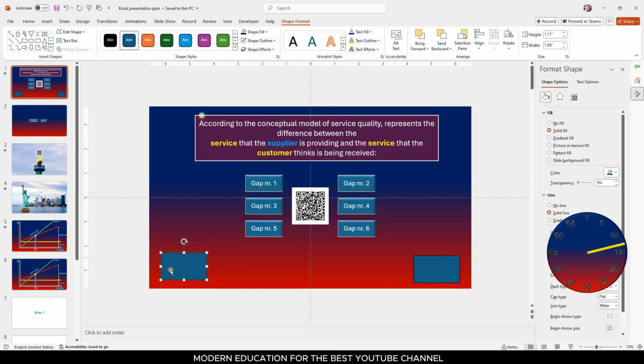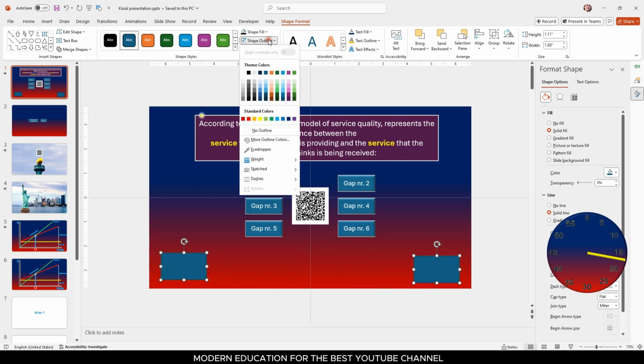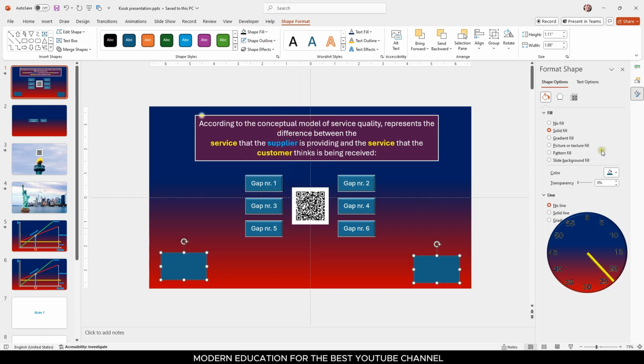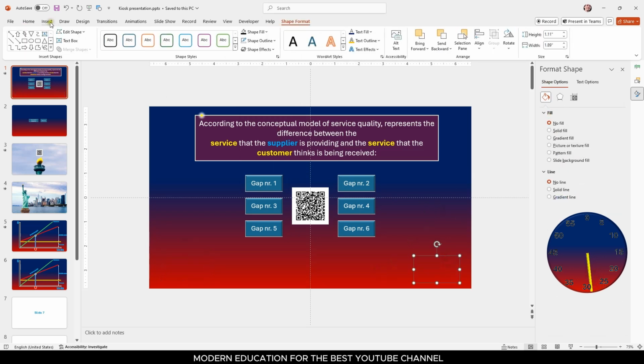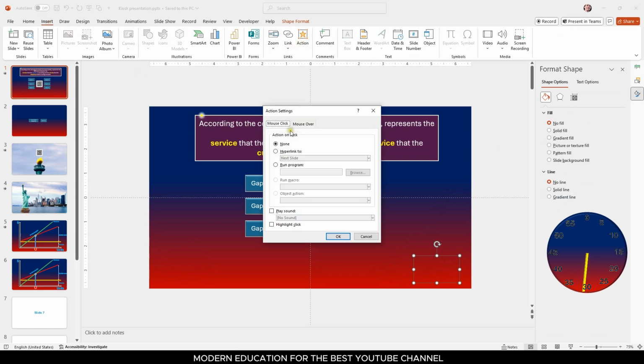You can leave them visible, but I don't like that, so I prefer to make them invisible for the audience. So, format shape, no outline, and then from the format shape, select no fill. Then, for the right shape, click Insert, Action, Hyperlink to, and then we will select the next slide.